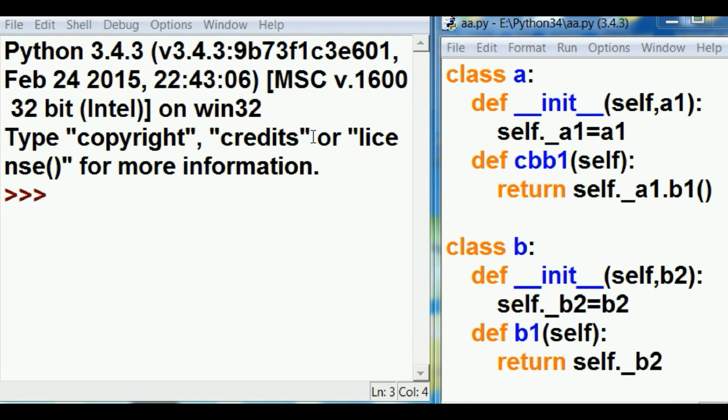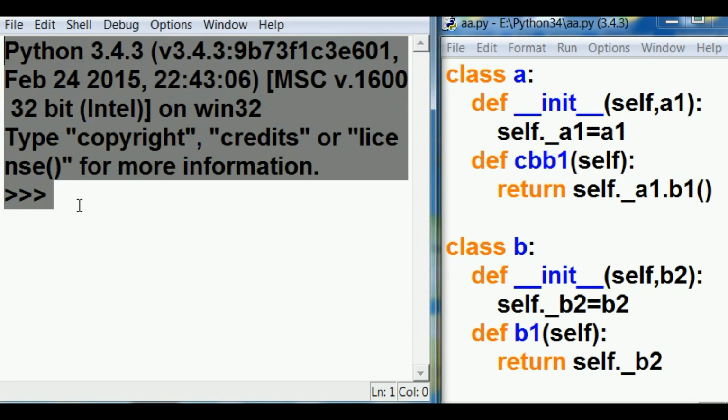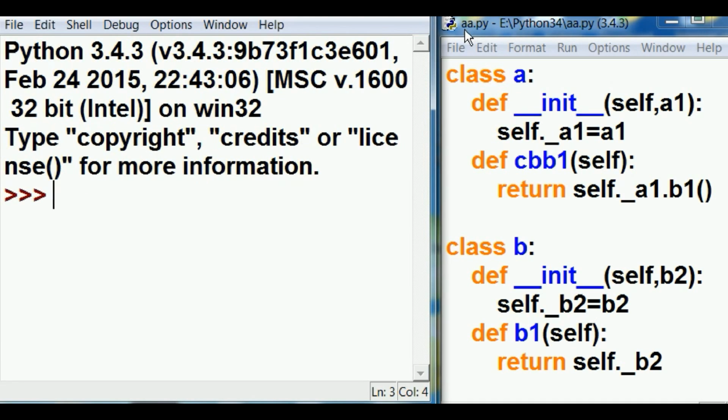So on the screen, I've got two entities. I've got my IDLE over here. Over here, I have a class. The class is called aa.py. This aa file has two classes in it. It's got class A, and it's got class B.